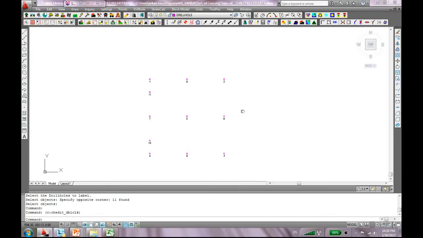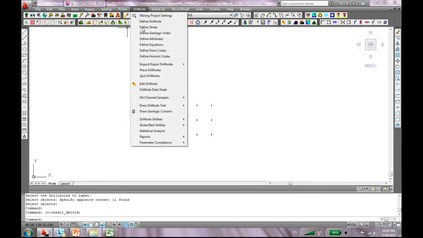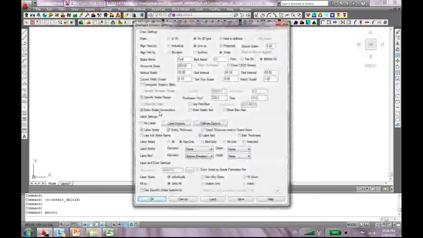and that's it. So the next thing I like to do is a geologic cross-section, just very quick. So go to Drillhole again, go to draw geologic column, and let's do a strata connection, and vertical scale say 100, and that's it. You don't need anything else, just align, line up on 2D grid, and that's about it.